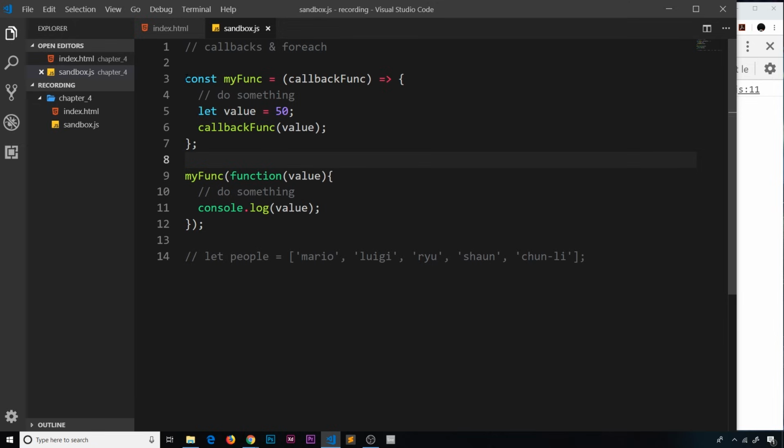I've created here a function called myFunc. It's an arrow function, and it takes in as a parameter a callback function. Now this can be called whatever you want. You don't have to call it callback function. This is just what I've called it. So inside this function right here, we do something, and then at some point the idea is that we call this callback function, okay?